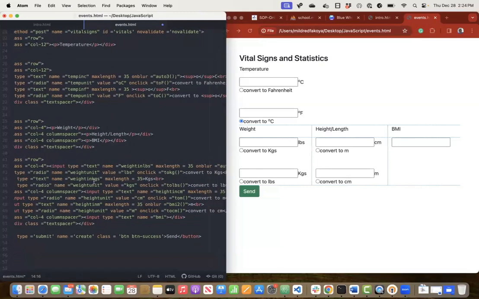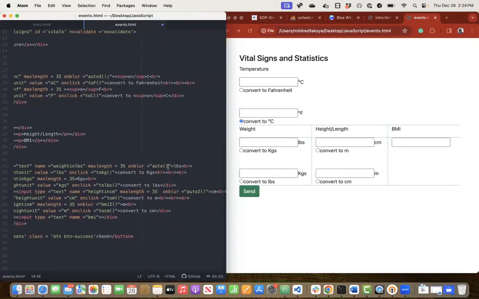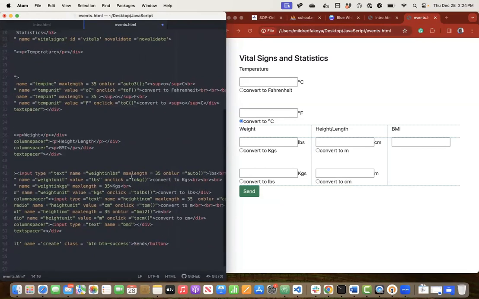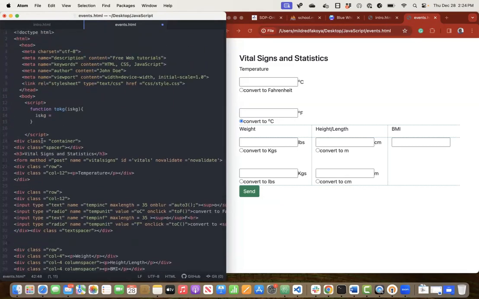The weight in pounds here, let's look at it. The name of that field is weightInPounds. And what we want to do is to get the weight in pounds field. The name of the form is vitalSigns, and the name of the input field is weightInPounds. So we'll say this is kg. The parameter should be set to document.forms, then the name of the form, which is vitalSigns, dot the name of the input field, which is weightInPounds, dot the value.